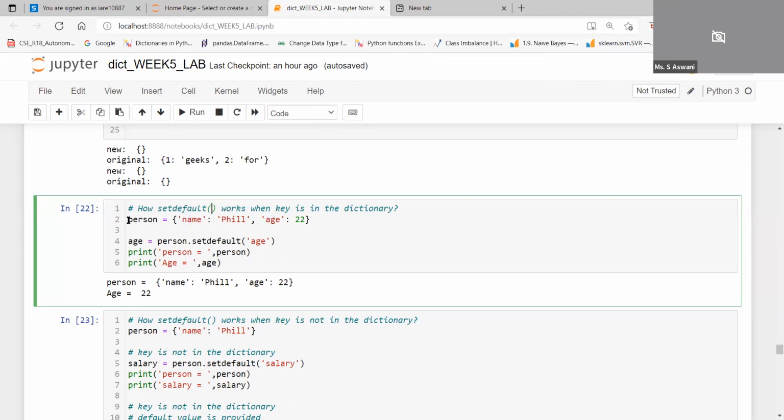See here, I have a dictionary called person with keys and values: name equal to Phil and age is 22. So here I'm giving some default value using setdefault. See the syntax: dictionary name dot setdefault of age, and assigning it to age. Here we have the age key, so it cannot update. Why? Because the key is already available, so the value is also available. That's why setdefault cannot work here.